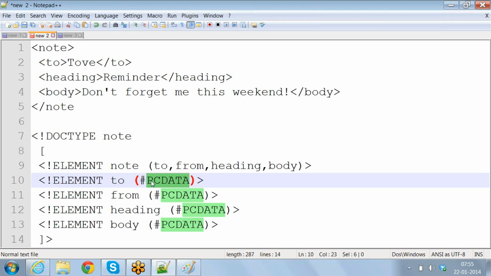Now you see, this DTD, document type definition, will be used by the applications. Both the applications will have a copy of this DTD, and they will use this document type definition to validate the data, to check whether the data is valid or not.